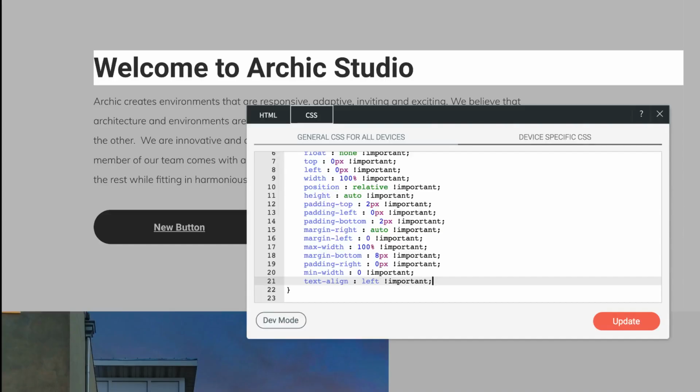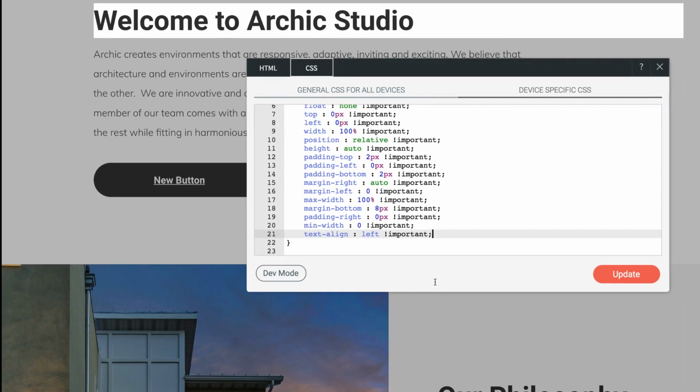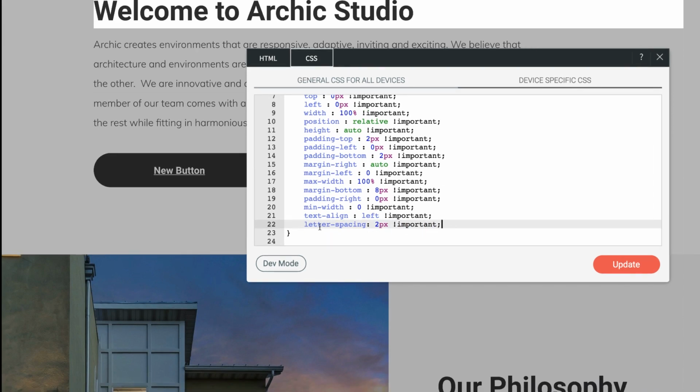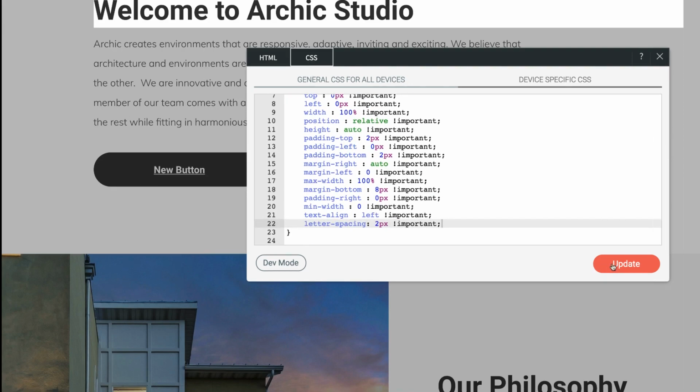If I go back into my site editor, I'm just going to hit return to add a new line, and I'm going to paste that in. Now, one thing we want to do is add this important word here. So I'm going to copy that from the one above, and let's make sure we paste it in so it looks exactly the same as the item above. So now we've added letter spacing of 2 pixels to this element, and let's just hit update.